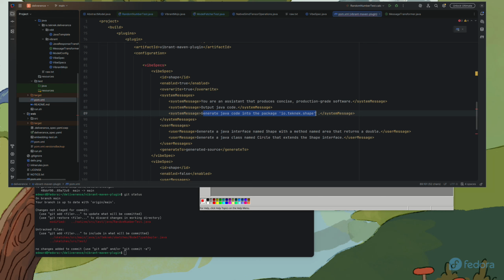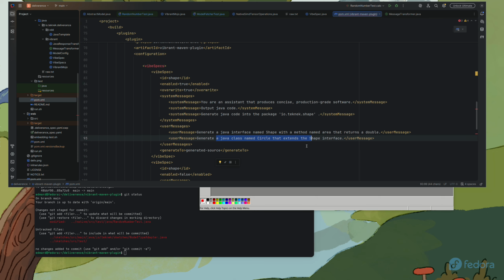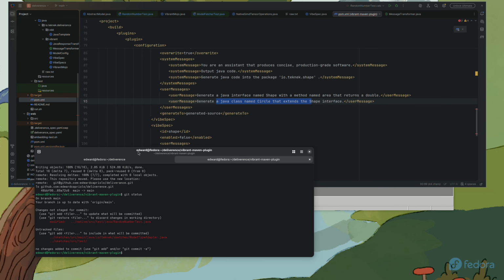Generate Java code to the package IOTechNet shape, right? And then I give my instructions. Generate a Java interface named shape with a method named area that returns a double, and then generate a Java class named circle that extends the shape interface, right? So this is the TDD or vibe driven development. I just tell it what I want, and I'm going to have this Maven plugin go execute it for me.